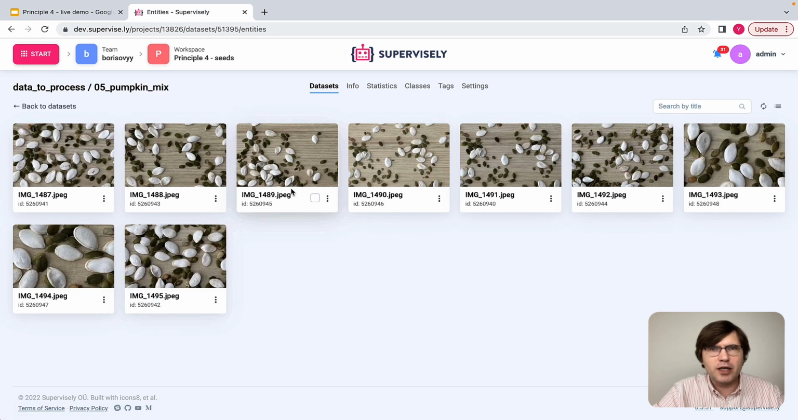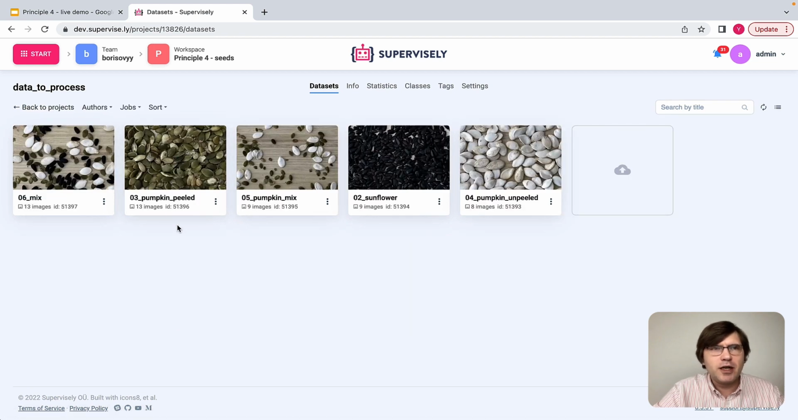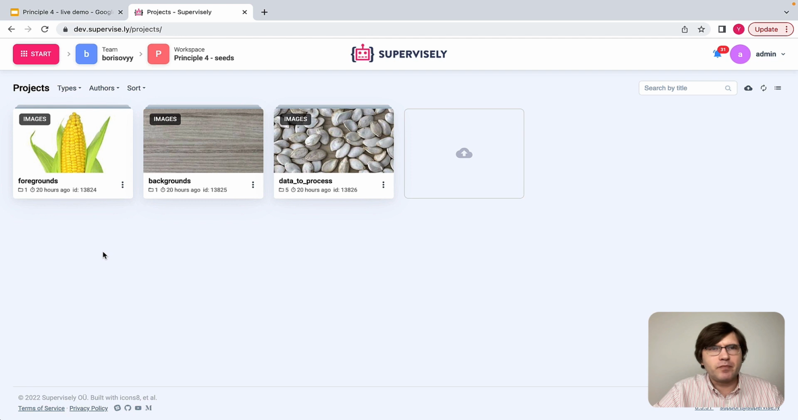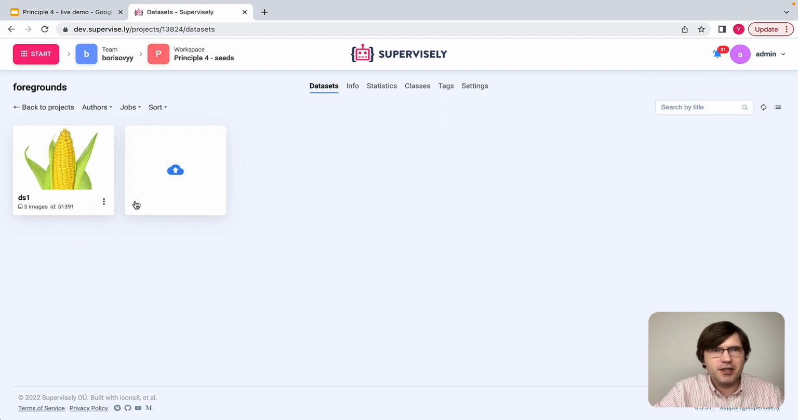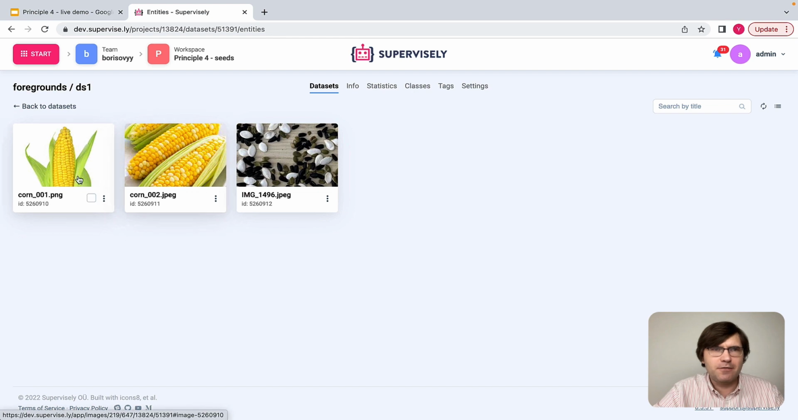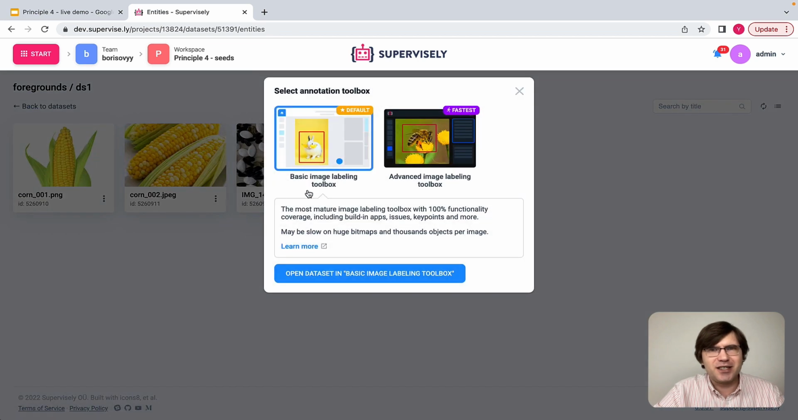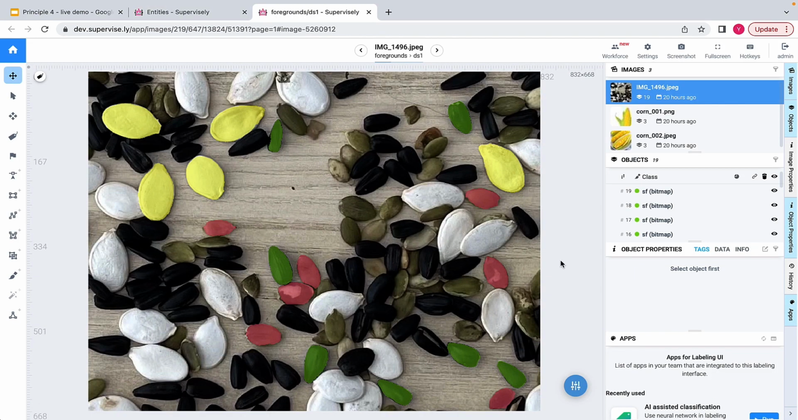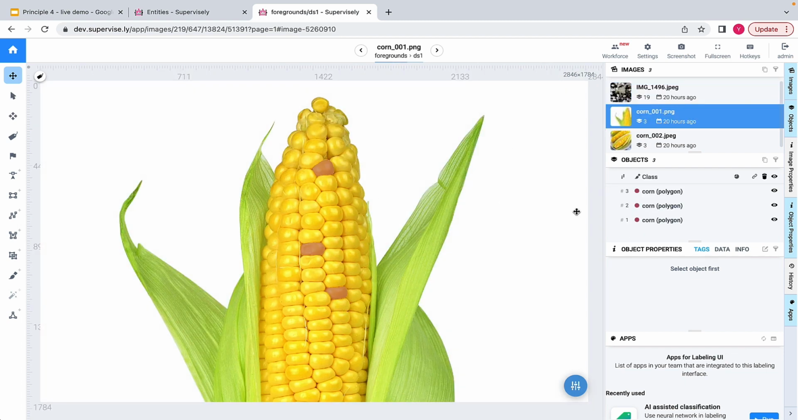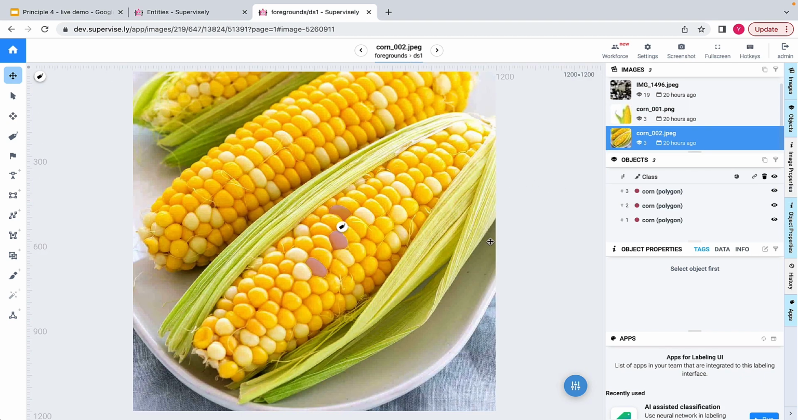So suppose that we would like to build a detection model, but here is the challenge. We have very limited training data. More precisely, we just have 3 images, 2 of which are completely irrelevant and 1 is relevant, and the one that is relevant is just partially labeled. For each type of seeds we actually have several instances, and these irrelevant images with corn are also partially labeled, and why we need those I will explain in several minutes.